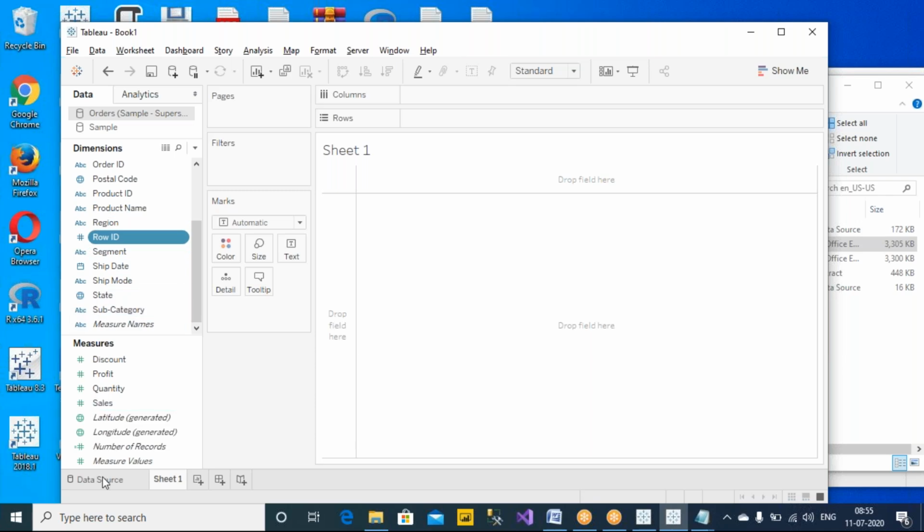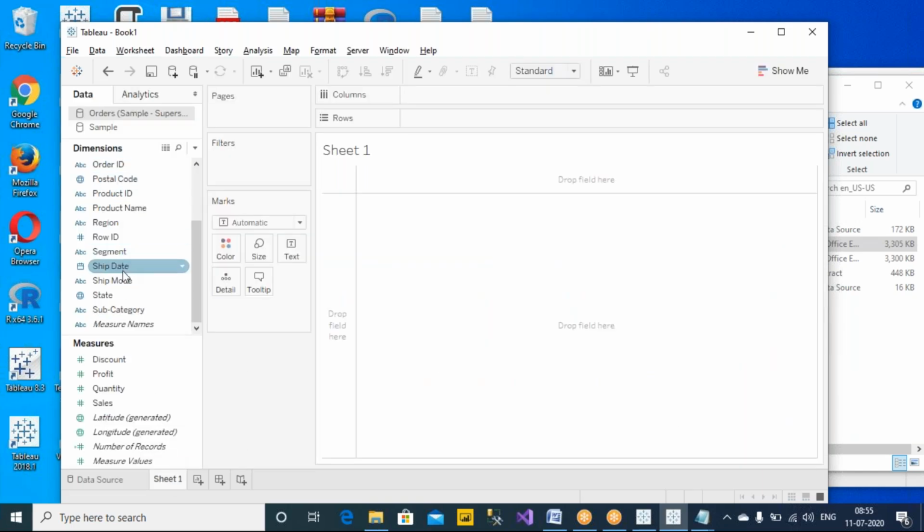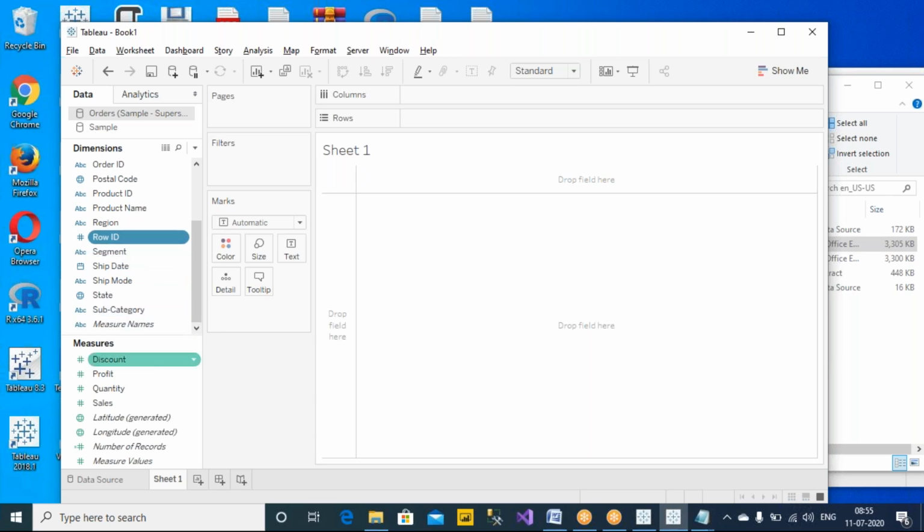You don't have to go back to this screen to see what data type it is. That data type is already listed here in this way. It is very, very useful for us. Now, when we were discussing dimensions, we said that numbers can go into the measures. But when I see the hash symbol, that means this is a number. So why is this coming in dimensions? It has to go into measures.